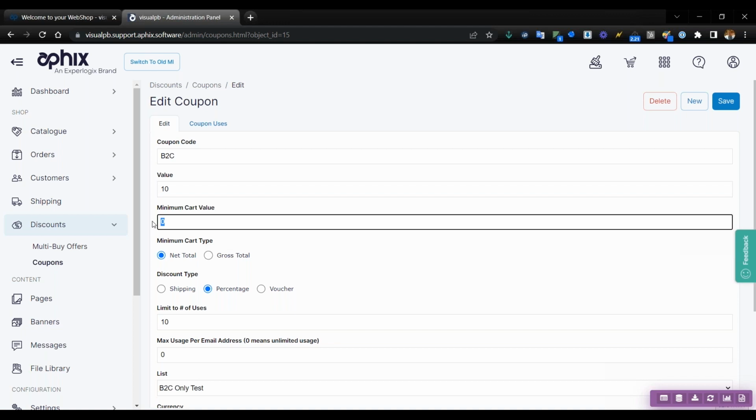So again, depending on what your rules might be for your sale, you can give a broad coupon of 10% off on some or all products or to some or all customers. Or in this case, you can say any of that above, but you also need to spend a minimum of €100 or £100. So that's in your control. You can base that off of the net total or the gross total as well.